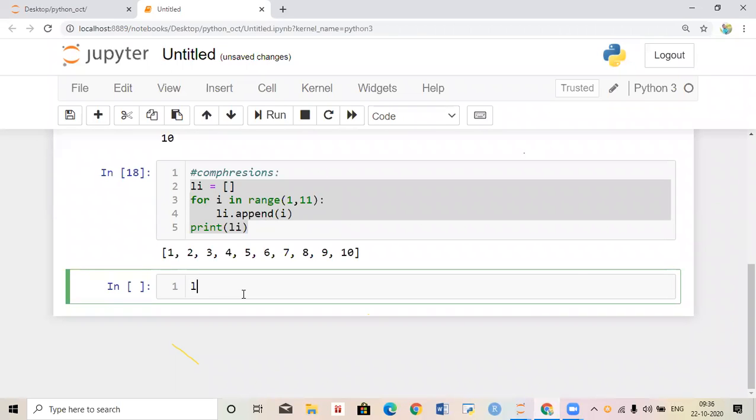Now li equals to list. How to represent a list? With brackets. Now I want to print i values. i values from where? For i in range of 1 comma 11. Okay, I want the syntax first.